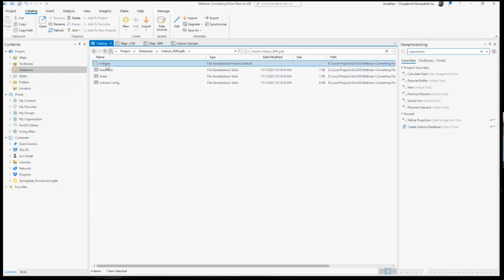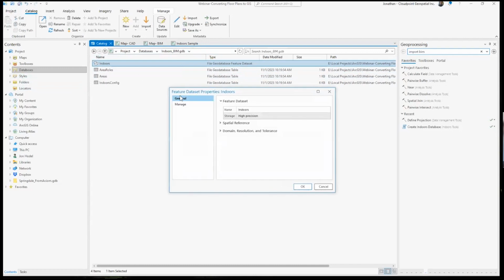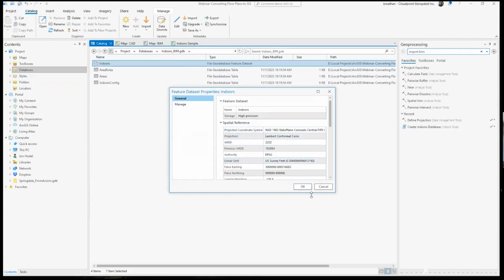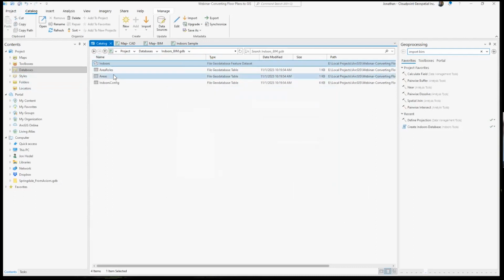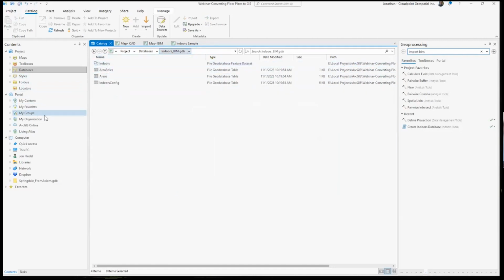An important thing, and something that differentiates GIS from CAD, is that with GIS, we need a coordinate system defined for everything. So in this case, for my indoors here, I have what's a spatial reference, and you'll see that I have a project coordinate system defined for that particular data set. And then every feature class underneath that data set follows that coordinate system there as well.